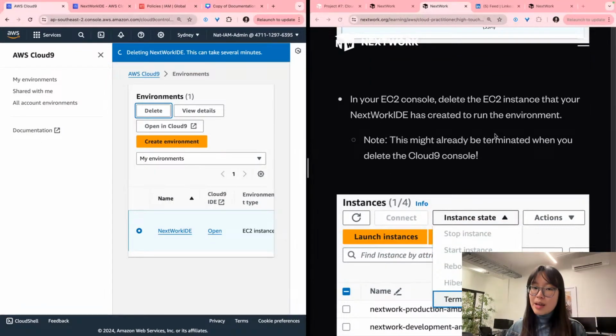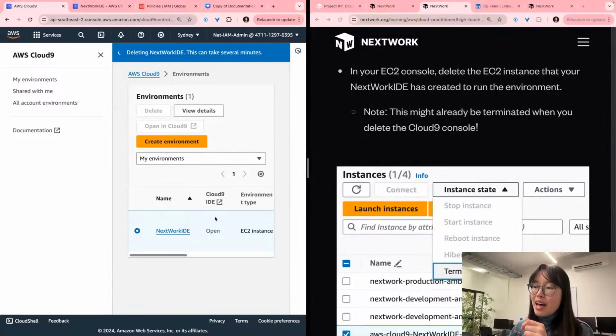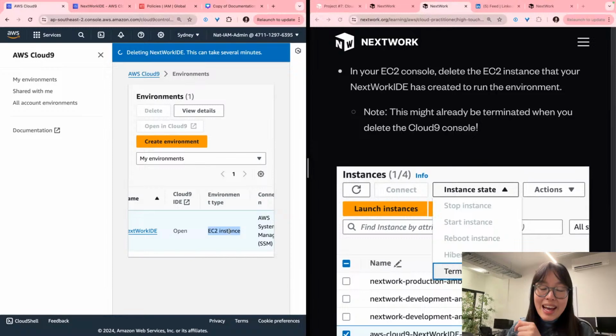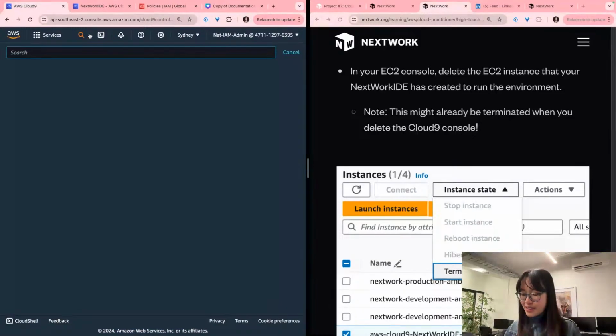And next, there's also a step that says in your EC2 console, delete the EC2 instance that your Cloud9 IDE has created to run the environment. I know we didn't in this project literally manually create an EC2 instance, but sometimes resources get created as a byproduct of other things we create. In this scenario, an EC2 instance has been created as a byproduct of wanting to run our Cloud9 IDE. So let's make sure we delete that too.